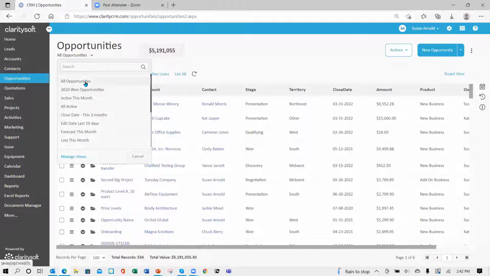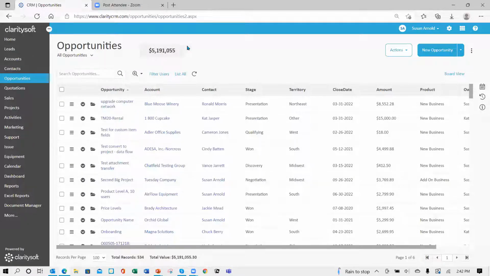All opportunities means it's going to show you all opportunities ever entered into your database, however long you've been using it. And then when you select that, it will show you at the top and the bottom the total value of all of those opportunities. And it's not looking at stage, it's looking at nothing. It's just a list. And I have 534 in my database.